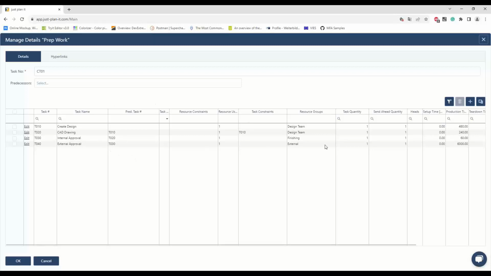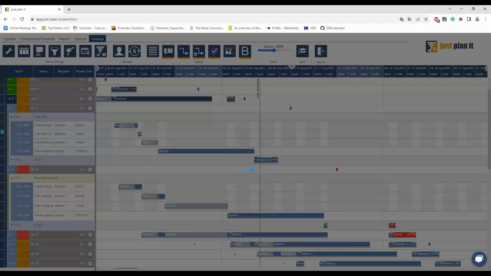You can either go deeper in or you can make changes here in this dialog as you do in all other manage details dialogs. So let's say we want to say, okay, in this part, the cut drawing is a lot quicker because the design was easier, as an example. So what happens if I click OK?